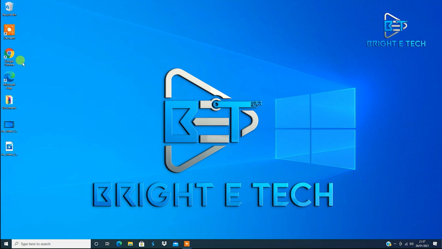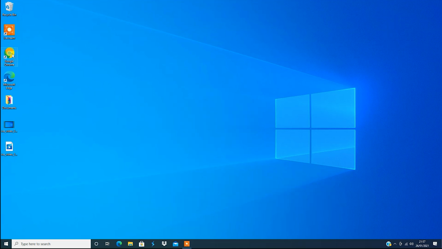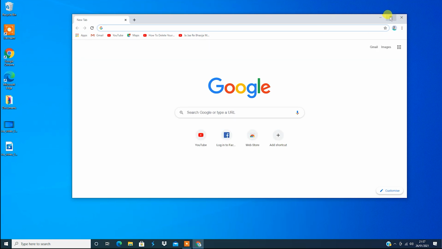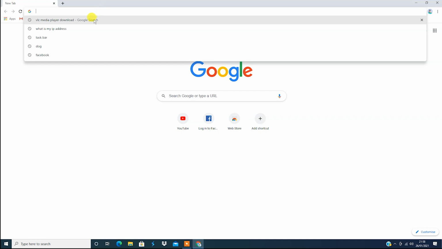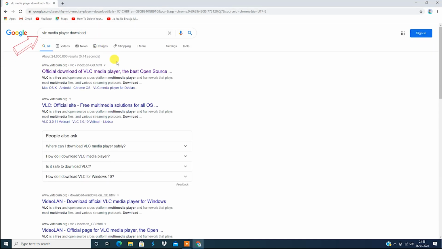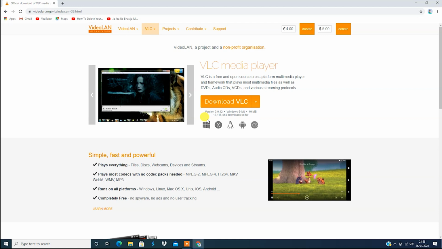So let's start. We're opening the browser. Here you are. We type VLC media player on the address bar and we press enter. It comes up here like this. Then we simply click on this link, which is the official download website for VLC media player. It looks like this, their website.